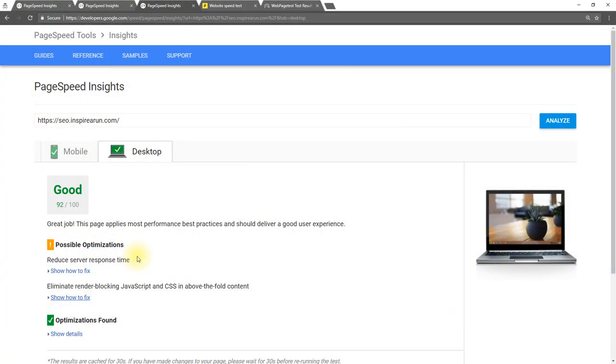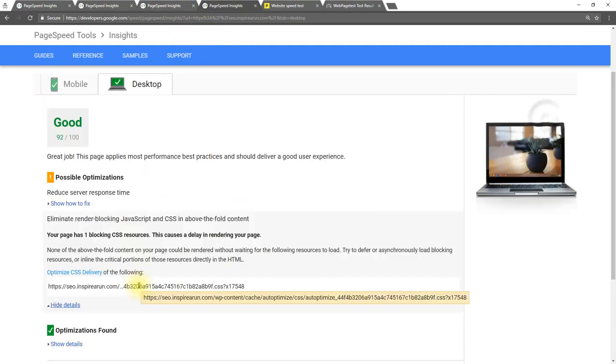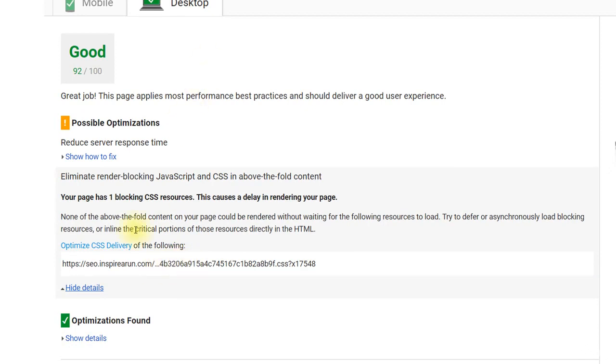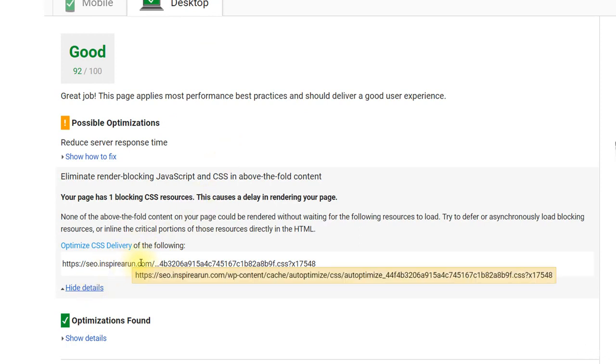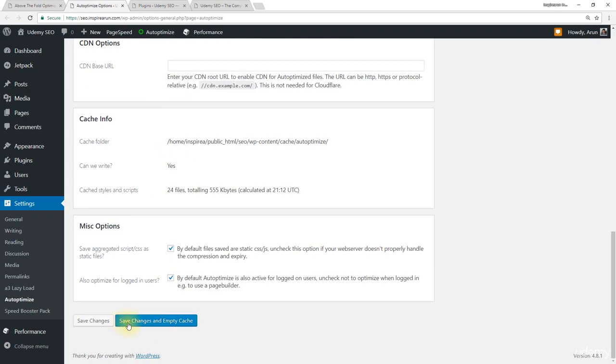This is our PageSpeed score before installing this Above the Fold Optimization plugin. So let's rerun this test. Now we still got the eliminate render blocking of CSS. To avoid this, let's come back to Autoptimize settings, because this URL denotes the Autoptimize CSS settings. Scroll down to CSS options and disable aggregate inline CSS, then click Save Changes and Empty Cache.